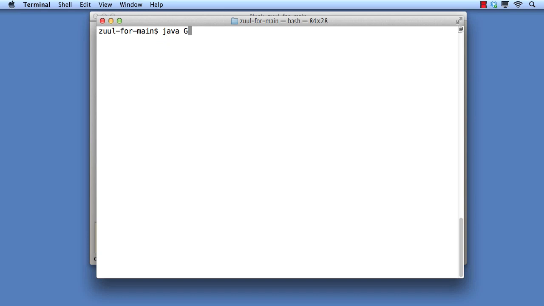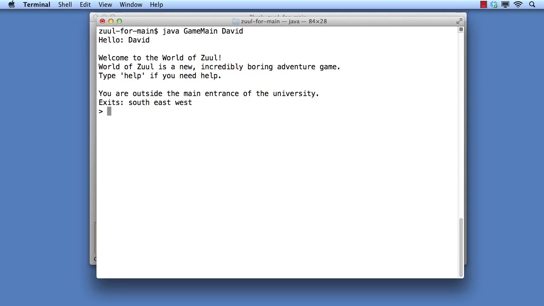Now when we run it, we add the player's name after GameMain. Each word written after the name of the class on the command line would be stored in a separate element of the array passed into the main method.